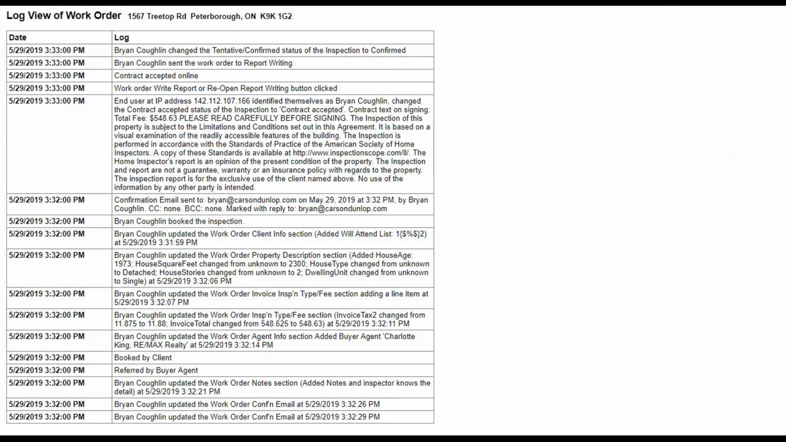And it goes in chronological order. So if we look closer to the bottom of the screen, you're able to see when I originally created the work order, when I had added notes, and closer to the top, even when the client had accepted the contract. So here we have our column for date and time. And then we have our log. And this is the most important entry that I'm highlighting right now, which is the contract acceptance.